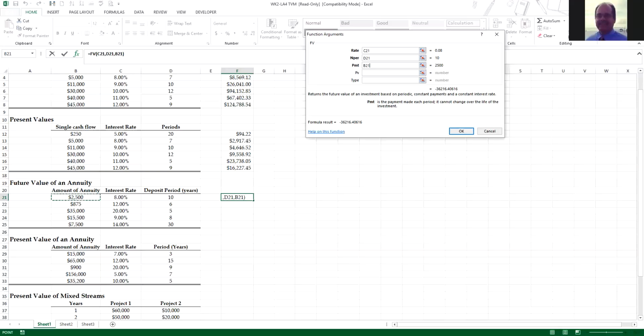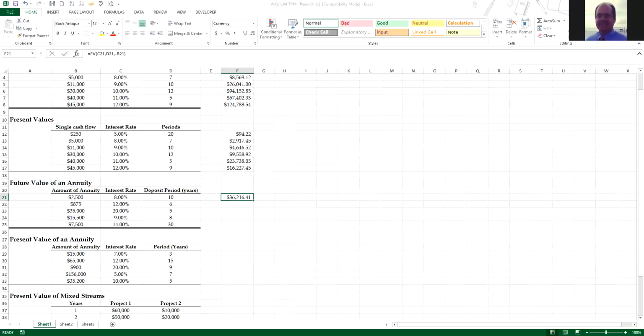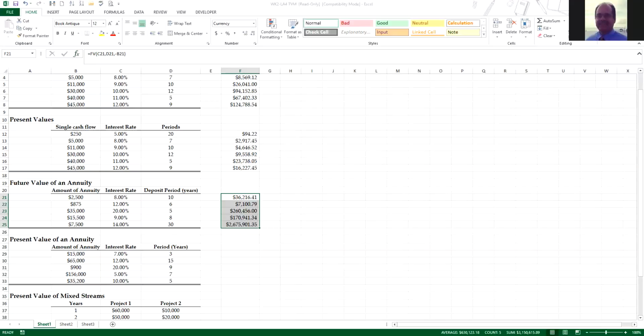Okay, so we click on that. Make sure that it's a negative, because or else we're going to get a negative value. Click on OK, and there you have the future value of an annuity for $25,000 for 10 years is $36,000. Once again, using cell referencing, you drag it. Let me open it up because that's a large number, and there you have it there.